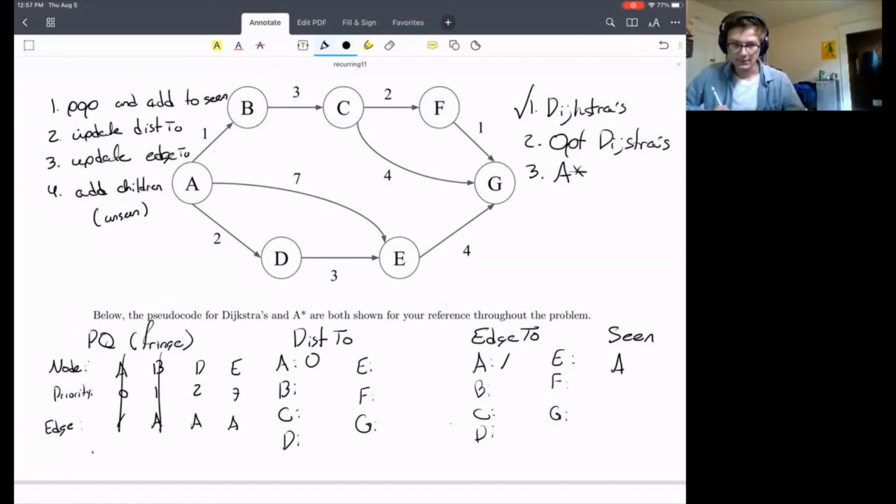Okay, so we're going to pop B because it's the minimum element. We're going to say the distance to B is 1 because, again, once we pop something, we found the minimum distance. We are going to add it to our seen set. We're going to say the edge we took to get to B was A, right? And now we're going to add its children. It has 1 child, it is C.